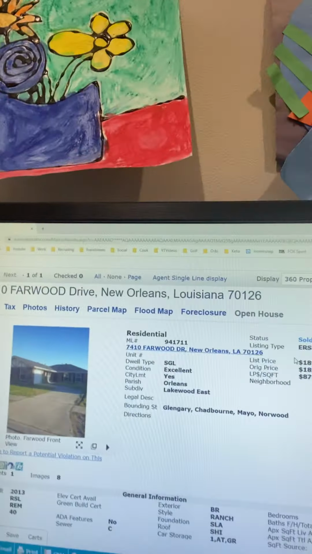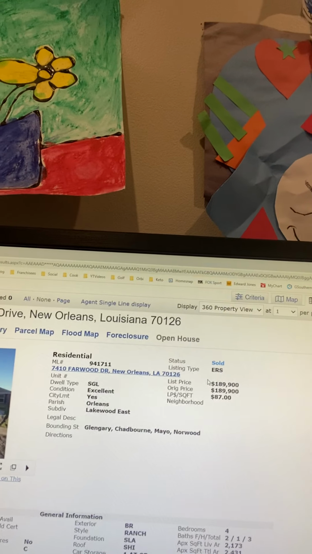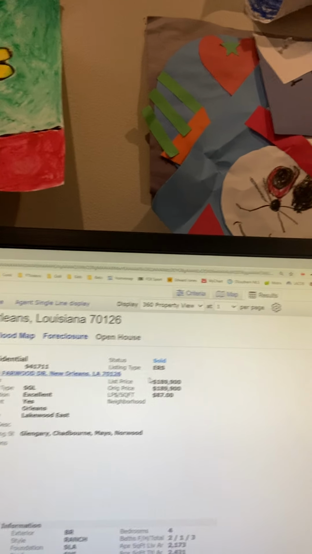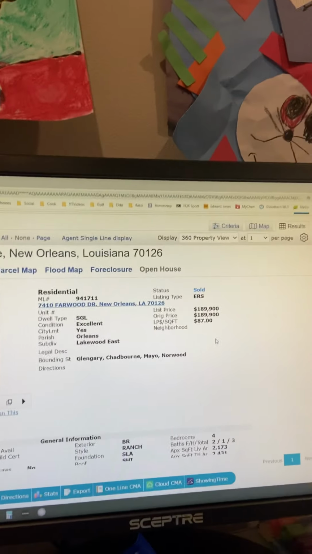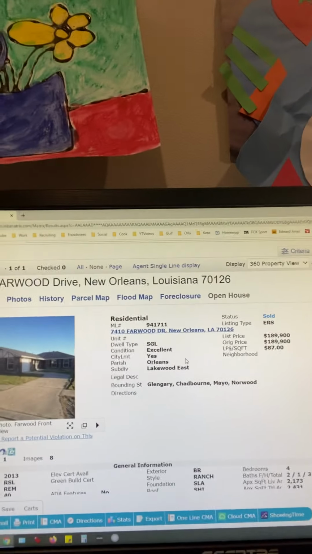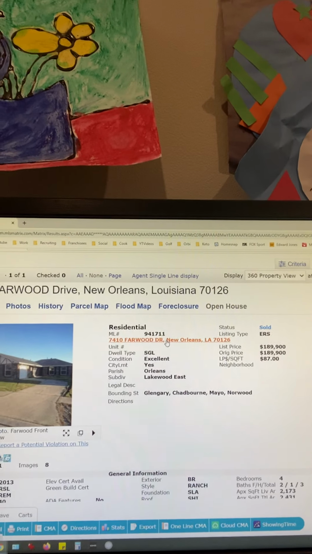In this case, we're using 7410 Farwood Drive in New Orleans, Louisiana. Okay. So based off of 7410 Farwood, with it being in New Orleans, guess what? We don't have cities. So guess what I'm going to do? I'm going to click on this address.